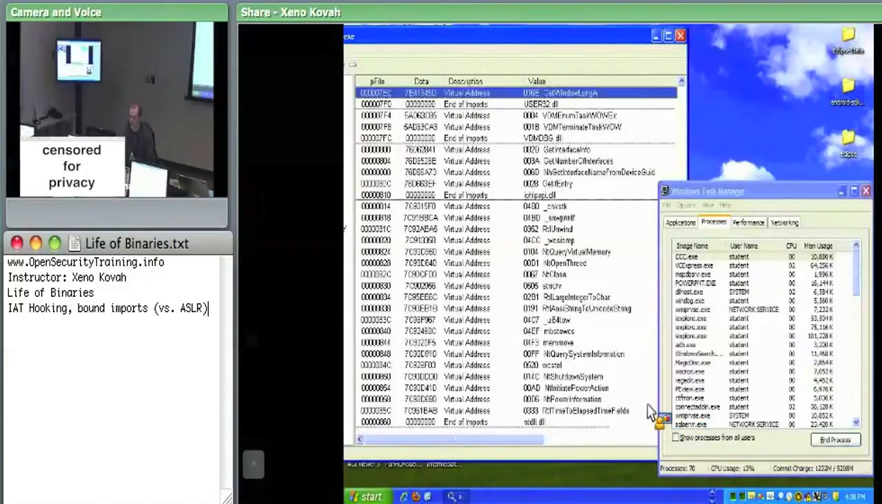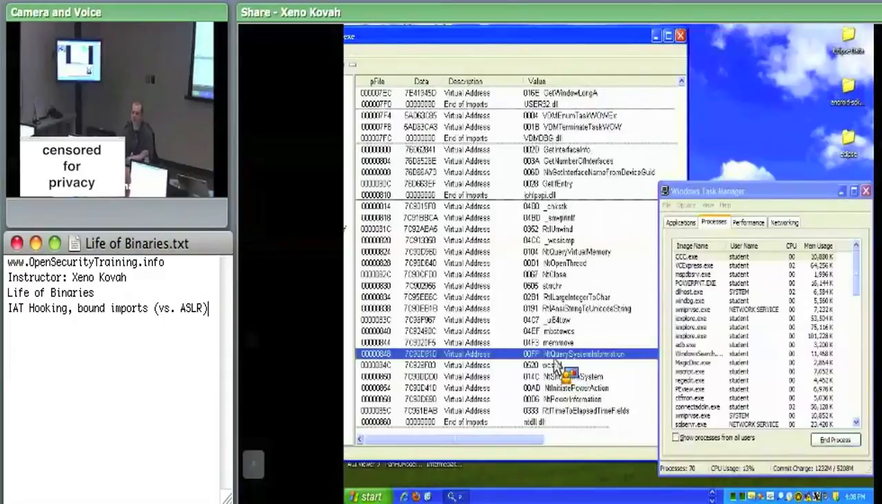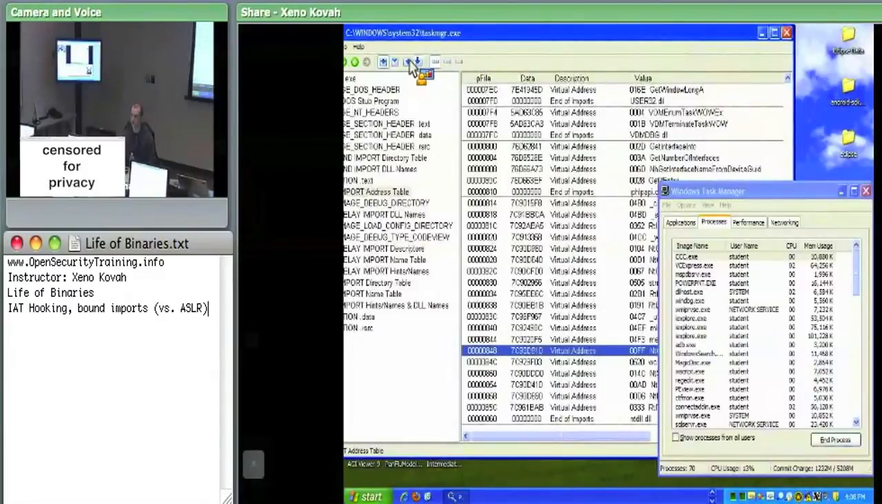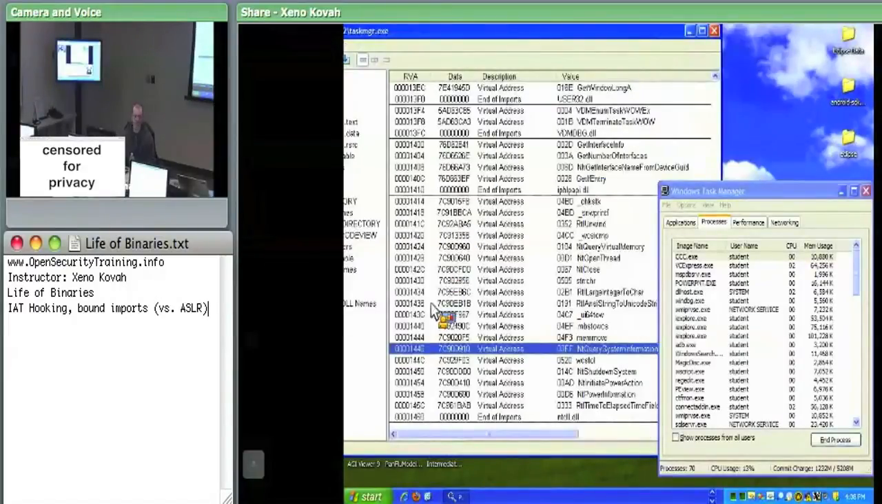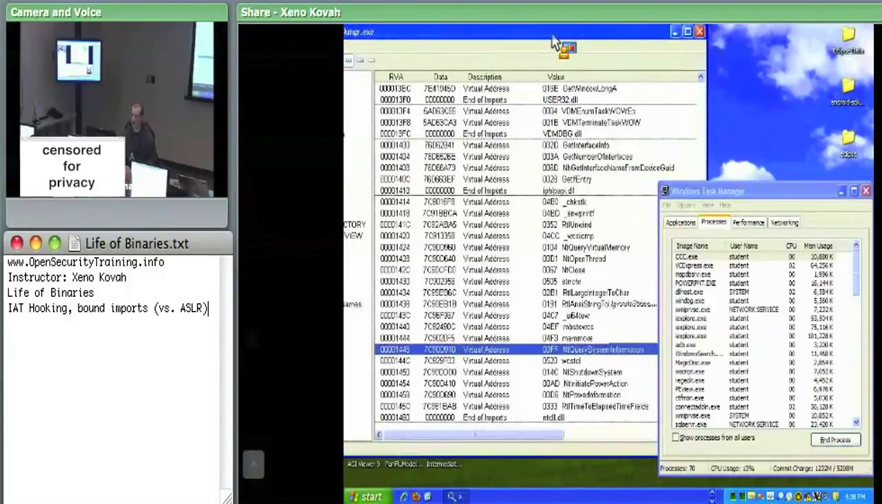Within this, I'm looking for this one right there, NtQuerySystemInformation. This is the entry in the import address table. I'm going to change this to RVA view up here. It's saying that at RVA 1448 into taskmanager.exe, that's the import address table entry for NtQuerySystemInformation. And so I go and look at my process that I've attached to at offset 1448.